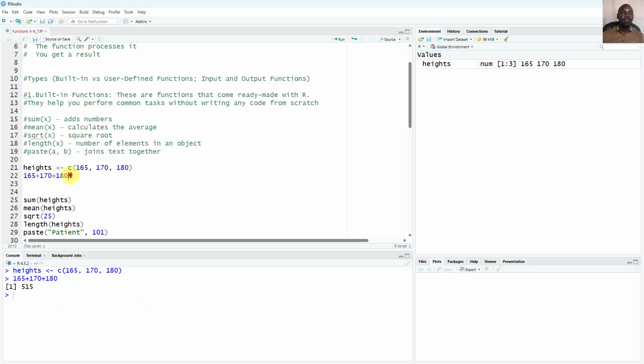But instead of going through all these, R already has a function that calculates the sum. Once I just create the variable and then I use the sum function and I put in the argument, or the variable that I want to get the sum for, Control Enter, then I'll get the same value. So this is a function that is helping me to get the total without starting from scratch.